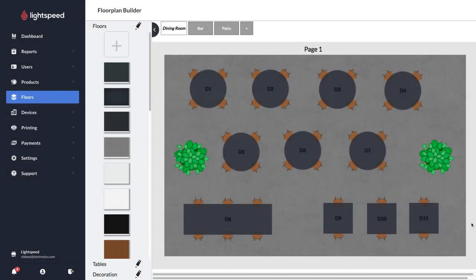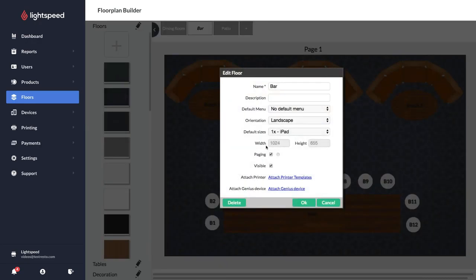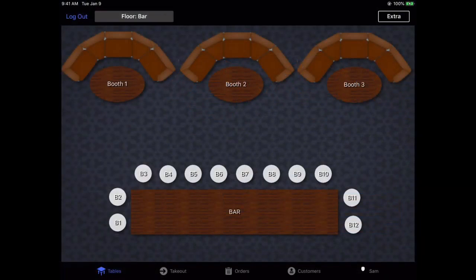You can also set a particular floor to have a default menu. So in the Restaurant Manager, you want to click on Floors, and then select the floor. Then you just need to click anywhere on the floor where there's an empty space, and you'll get this Edit Floor box pop up. Then you just need to select the default menu from the drop-down menu. Click OK. And now we'll just take a look from the iPad to see how it works.